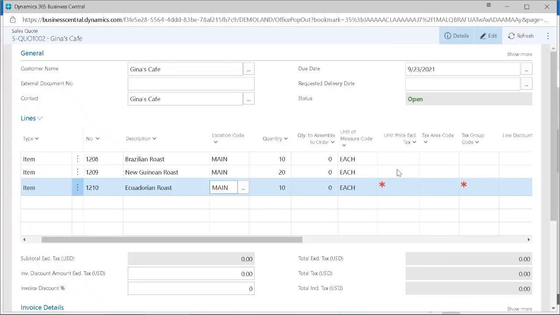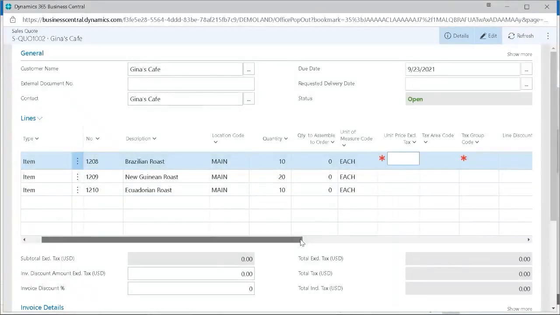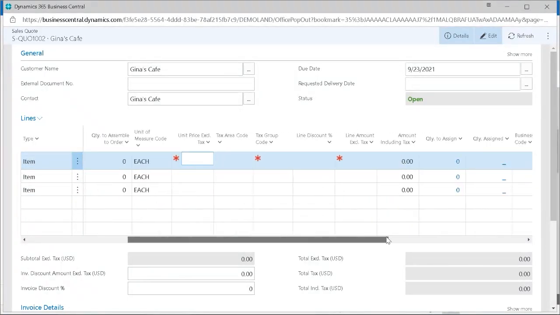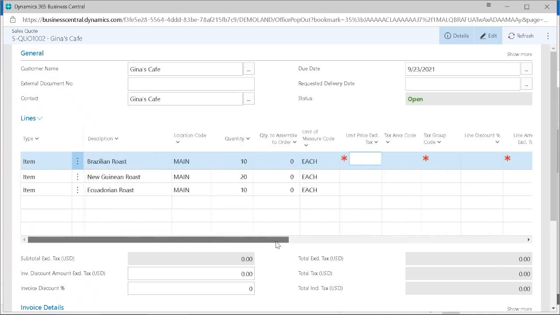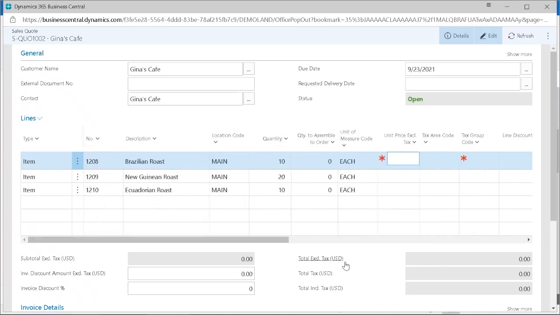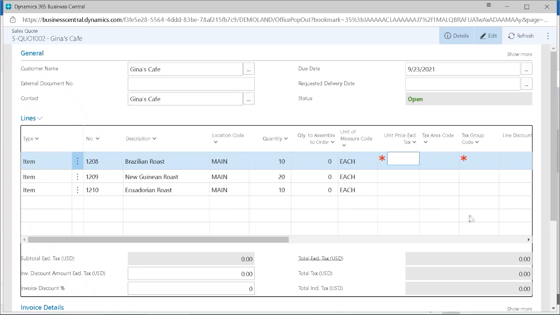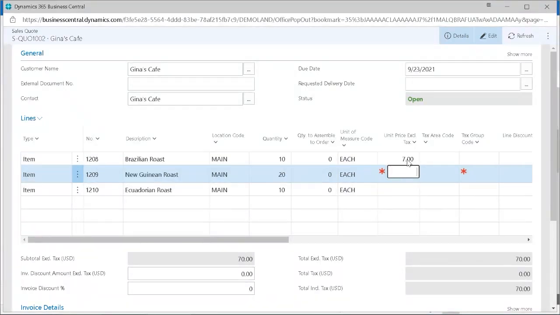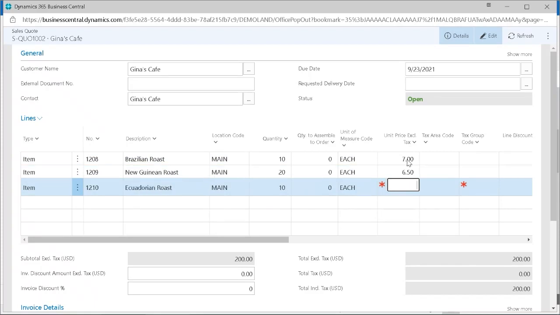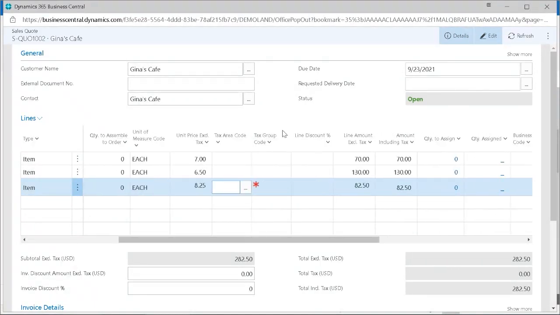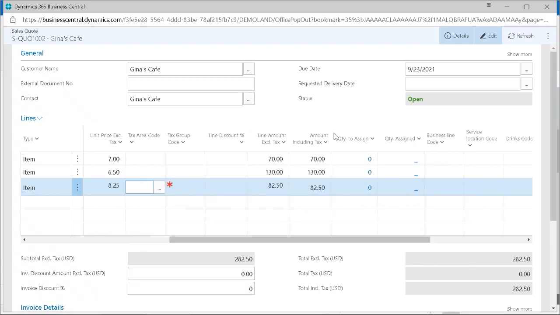And I don't have a price on here because I'm so silly, I didn't put prices. If I did, they would be filled in automatically. So let's assign those prices. Let's say that it's $7 for the Brazilian roast and $6.50 for the New Guinean and $8.25 for the Ecuadorian. And we're going to get our extended costs. If you have taxes turned on, it would calculate those taxes for you. And now it's going to give me those extended amounts.